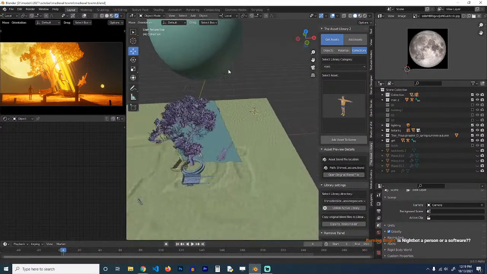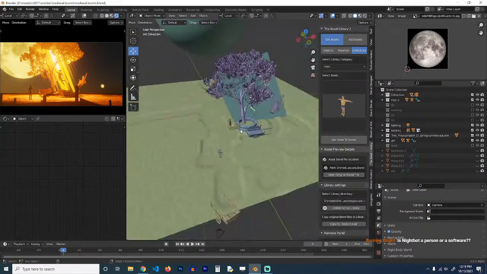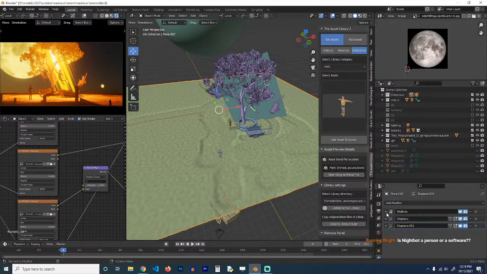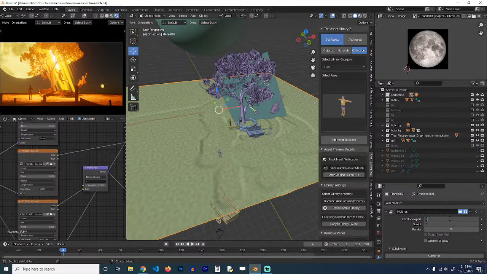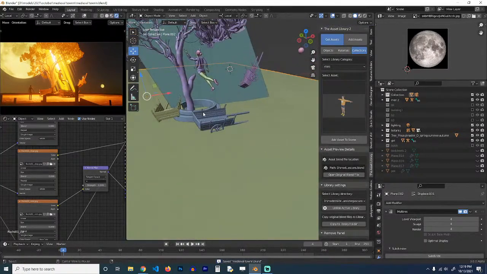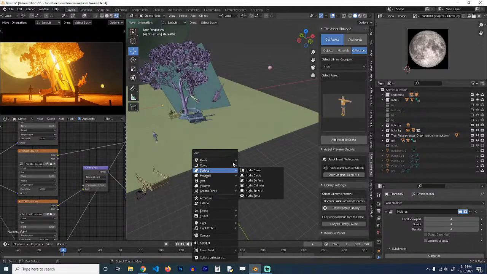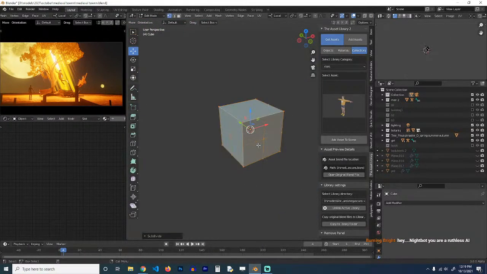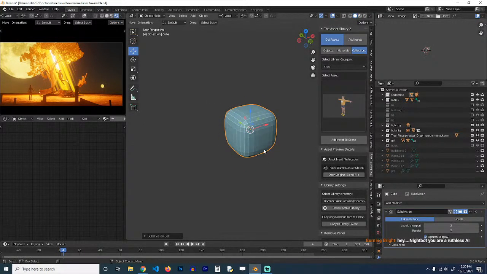And another thing we can do is, okay, this is a lot of resolution for something we're not using anymore. So let's reduce this to 4. Another thing we can do is create some rocks.